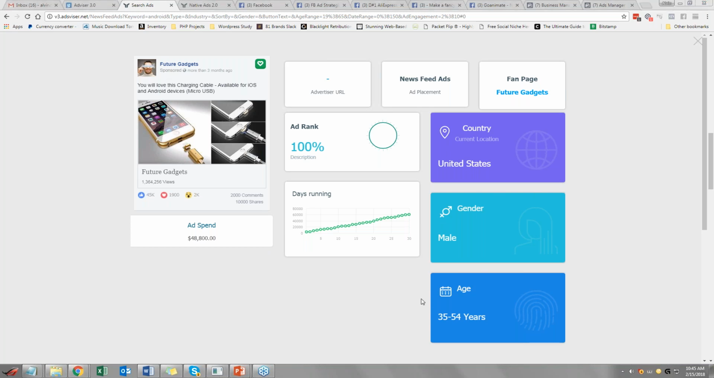And you can see the age group here. So if you have a Shopify store and you're looking for a product that you know is going to sell on Facebook, this is it. It answers who your market is. It answers what kind of ad you have to do. And it also answers what kind of product you can sell.